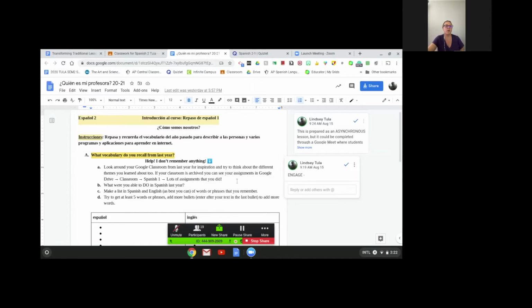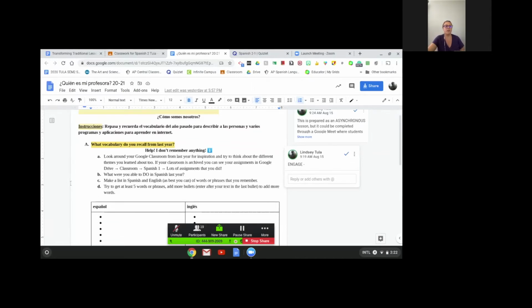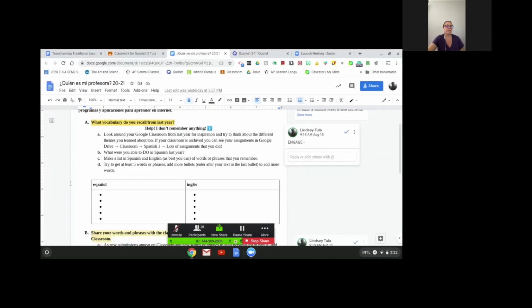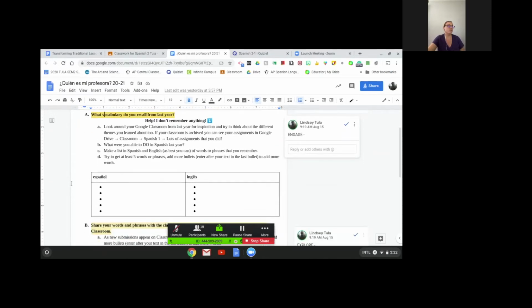It also engages them even further, I think, when they have to think about it for themselves and they have to make a list. So here is their first list. I've asked them to do at least 5 words or phrases, but encouraging them to add more bullets and teaching them how to do that. By enter after your text in the last bullet to add more words.